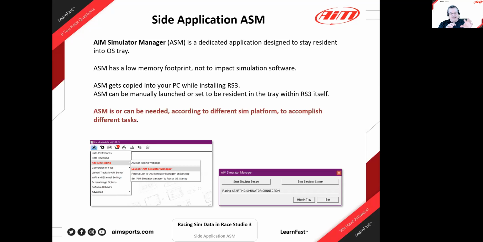There is that side application that Emiliano and the software team have written, which is what is needed in order to connect it and get this data into Ray Studio. It depends on the simulator you use. You may need this side application either for transmitting data to your AIM hardware, or for logging data. Normally, iRacing, for example, does not need the side application to log data, because it logs by itself, while the Assetto Corsa family and rFactor family need it also for logging data.